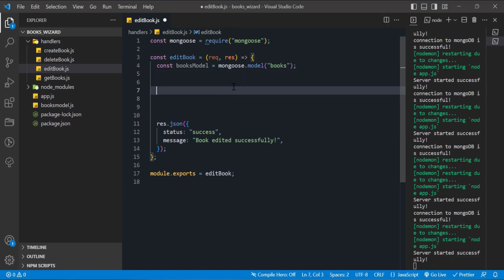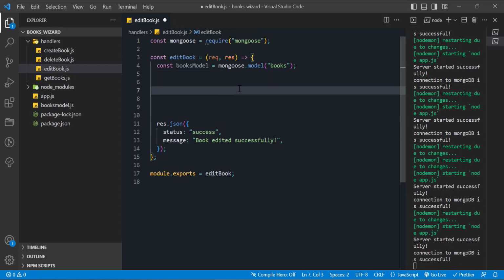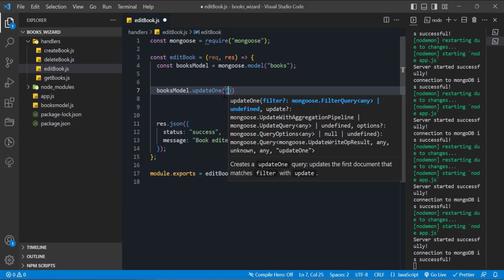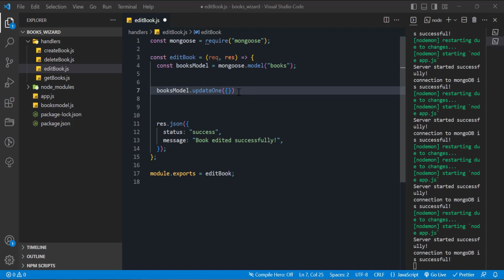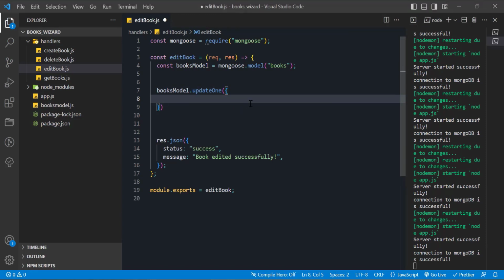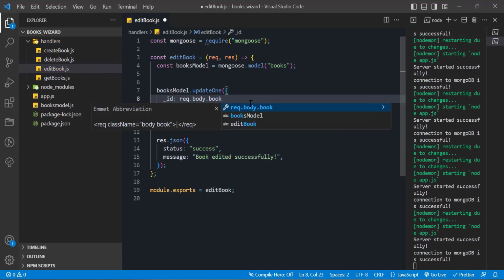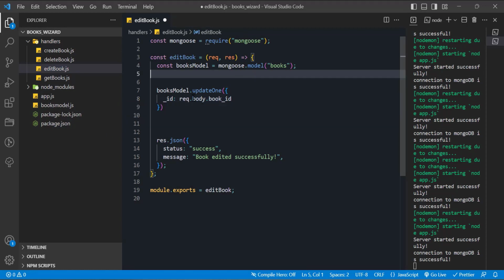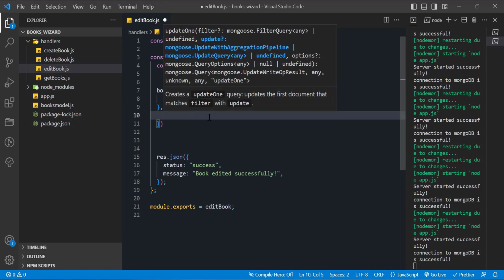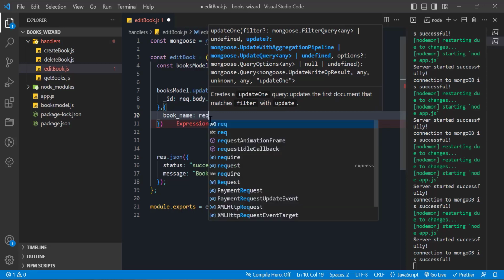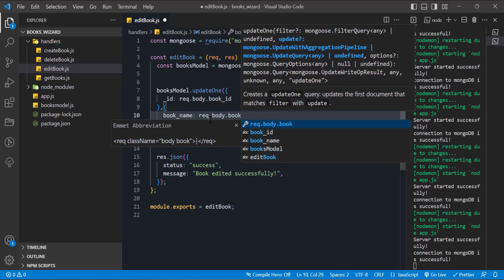Now if we need to make a change to data in the database, then we need to use the update one functionality. So books model dot update one, and the first parameter will be the condition for getting that book. So here we'll be needing the book ID, right? So underscore ID is request.body.book underscore ID, because we are getting this from our JSON payload, right? And the second parameter will be the things that we need to update in the data. So book underscore name will be request.body.book underscore name, right?